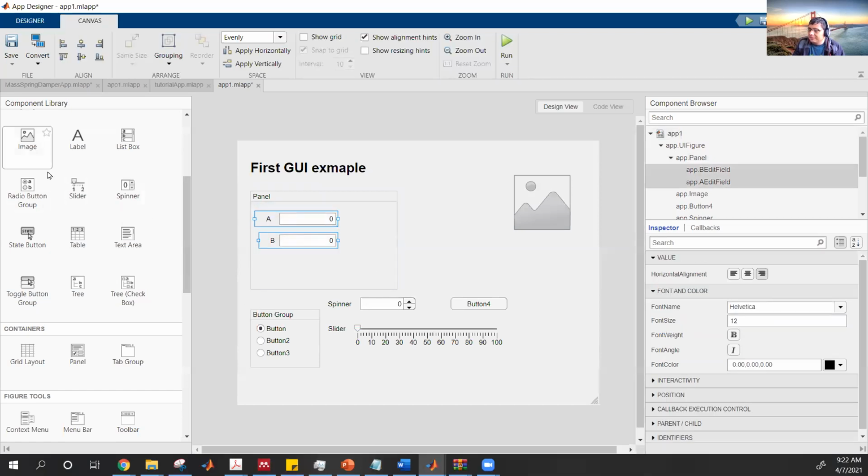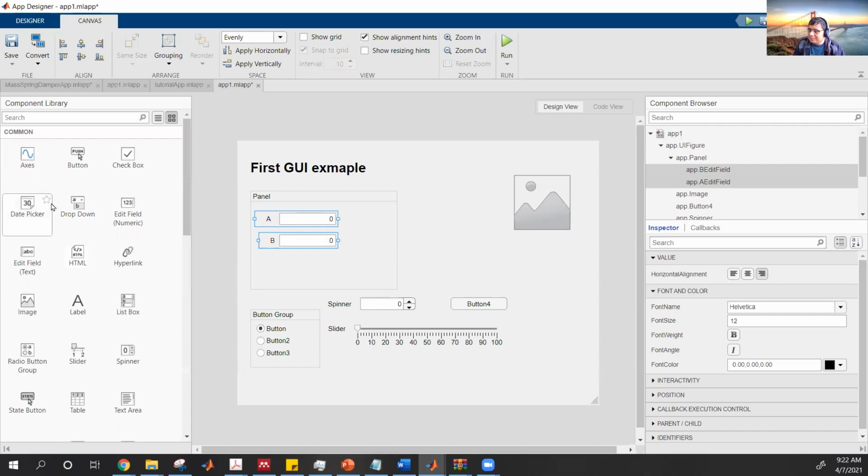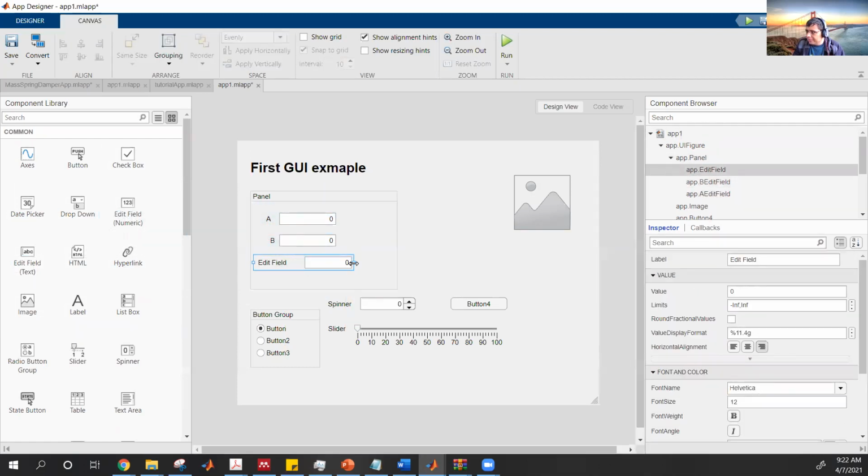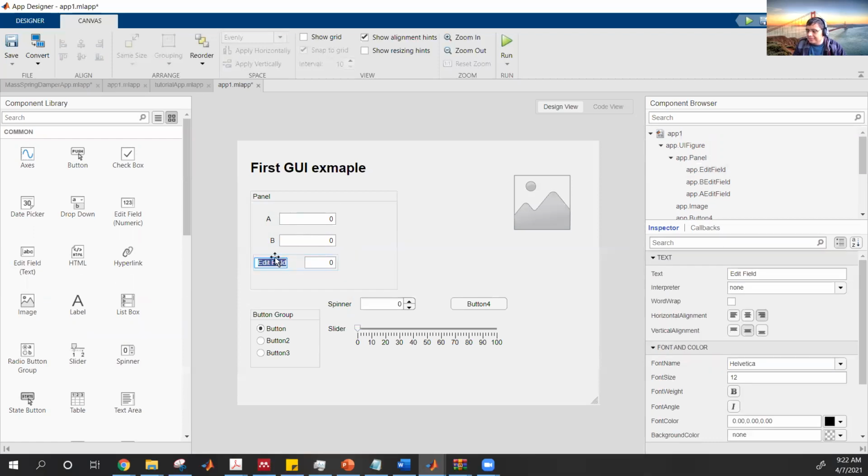Okay, let me drop another edit control. Something important here is that, let's set ABC, we have two types of edit fields, one for text and another one for numeric. In our case, most of our fields will be numeric, so this will be the control that we are going to use the most.